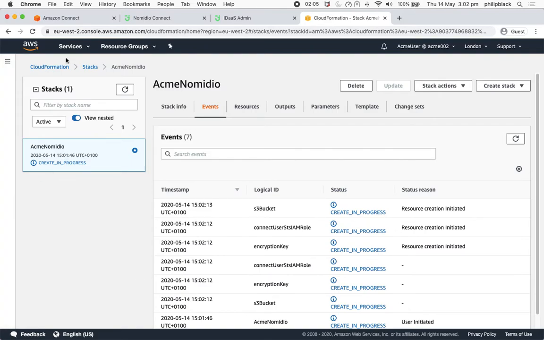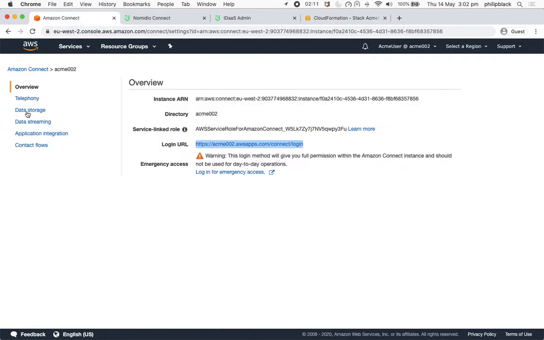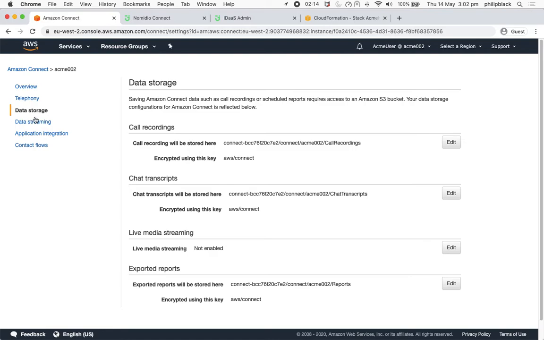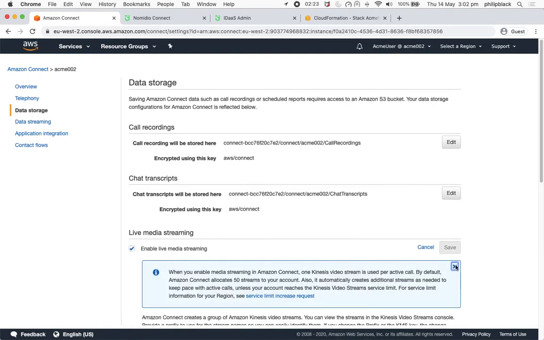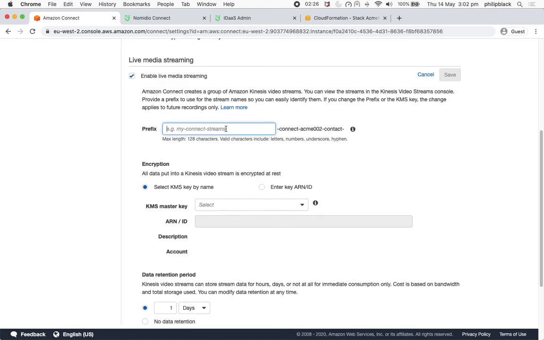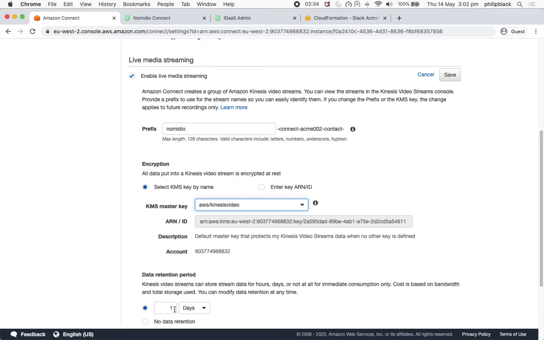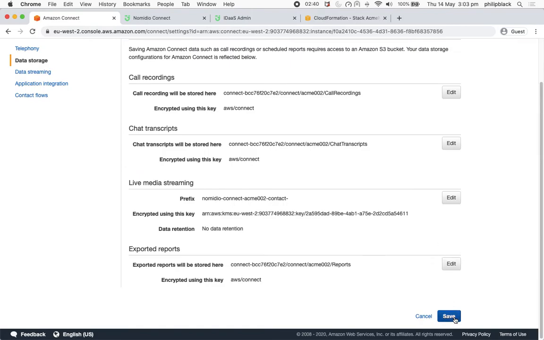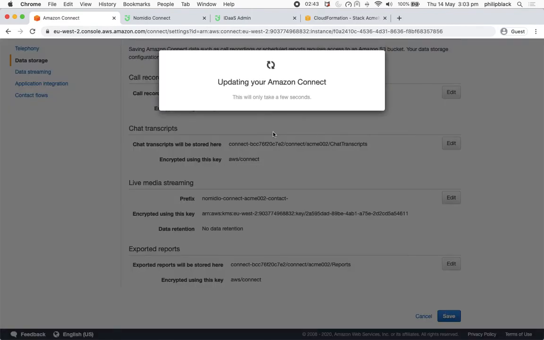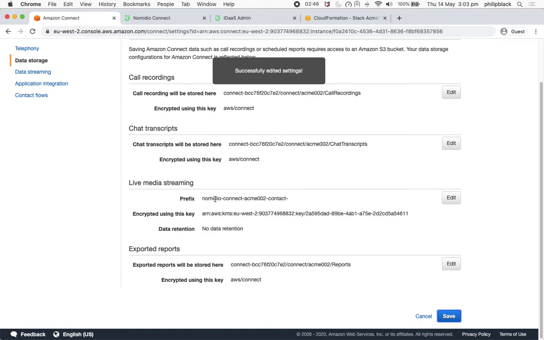There's a couple of things I need to do as well. The first of which is I need to enable streaming in my Connect instance. For some reason, the default for when you create a Connect instance is not to enable live media streaming, and we need to have that so that we can manage voice data in the process. So I'm going to enable that. It's a very easy thing to do. I set a key so that it can encrypt the streams and set it to have no data retention. I don't want any of the data retained. Save those settings and save them to my Connect. And that has enabled live streaming.